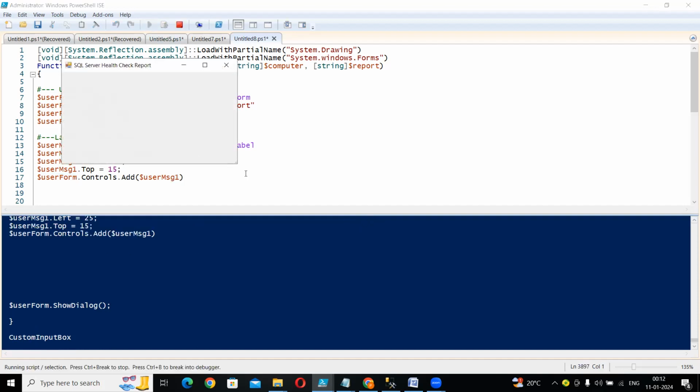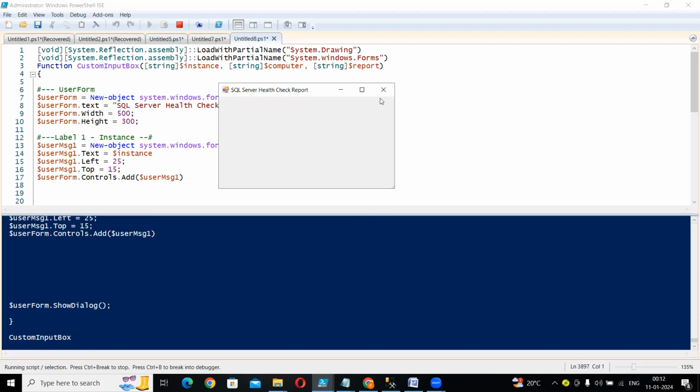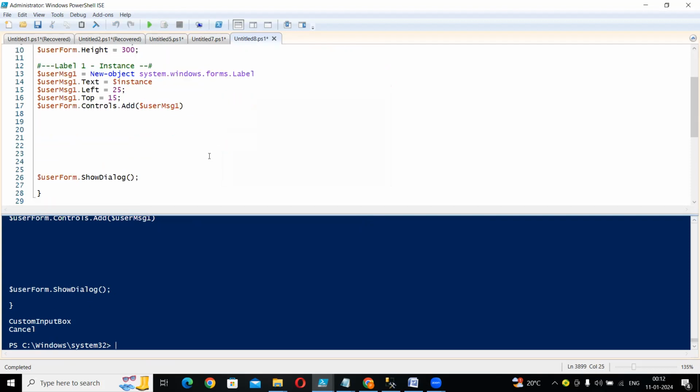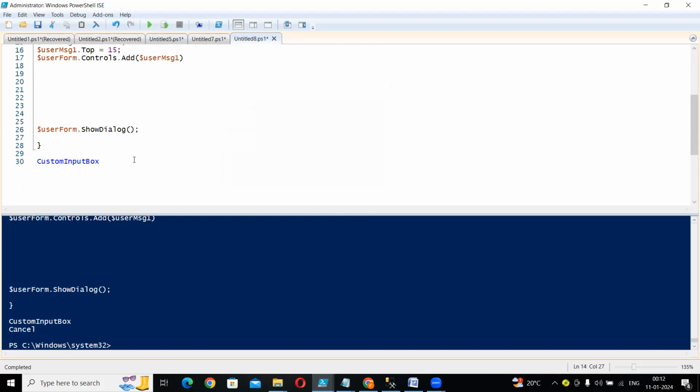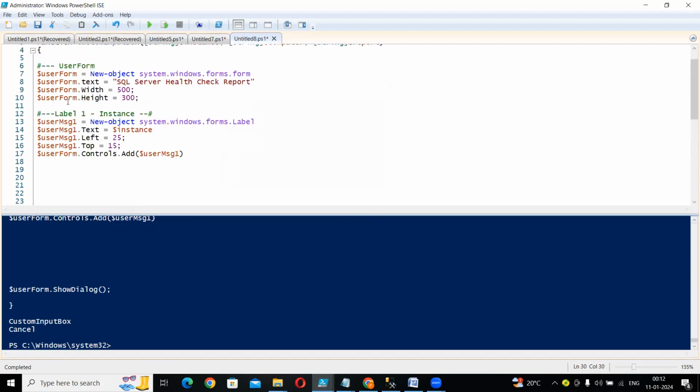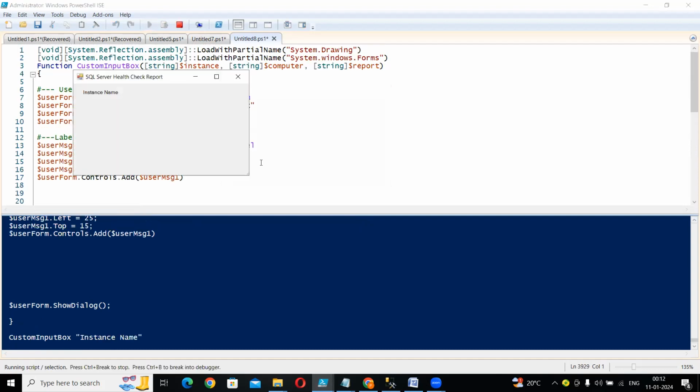If you execute it, you should be able to see these two things here, but it is not coming because this is the instance name, right? We have to pass the value. You can write here instance name, because we have made the variable for this label. So if I execute this, now you will be able to see the instance name here, right?